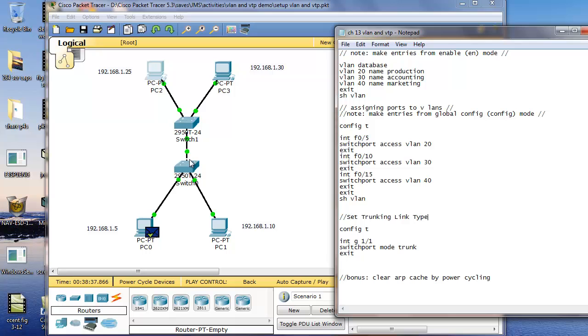the connection between switch 0 and switch 1, and I'm using the gigabit ports, but whatever port it is, you need to configure that particular port to be able to use trunking. Take a look. Config t, interface gig 1/1, switchport mode trunk. That's it. Alright, having said that, too easy, right, guys?